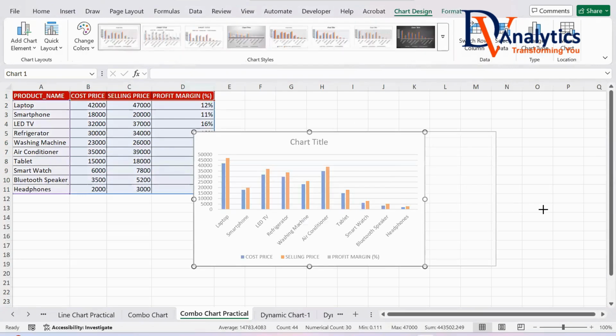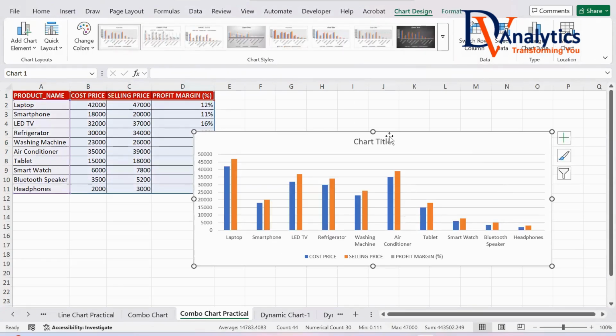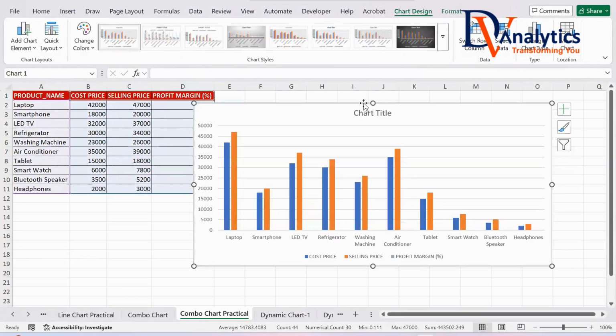When I create a 2D column chart, am I able to read the data properly? You tell me, guys, are you able to read the data properly? No, sir. What are you not able to read properly? Tell me. Profit margin. Profit margin is not coming. Why is profit margin not coming? Because of the percentage value. And those are number values. Numbers cannot be compared to a percentage.